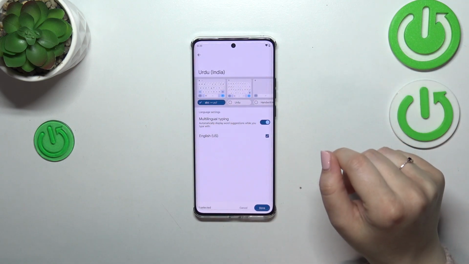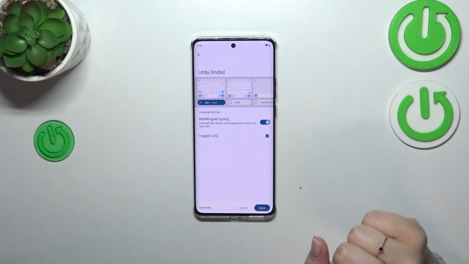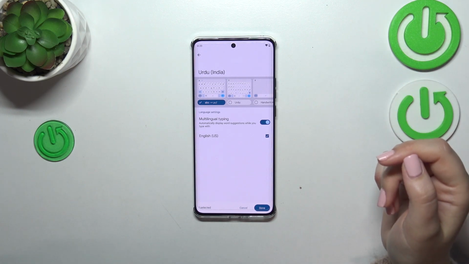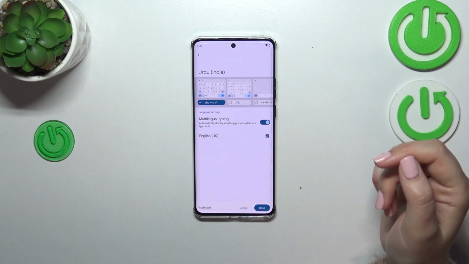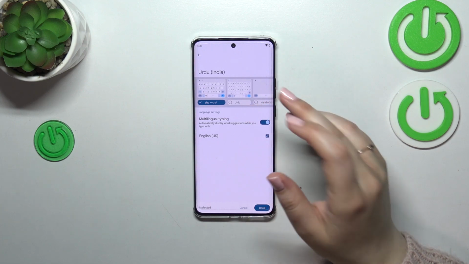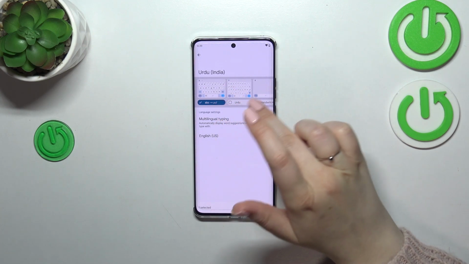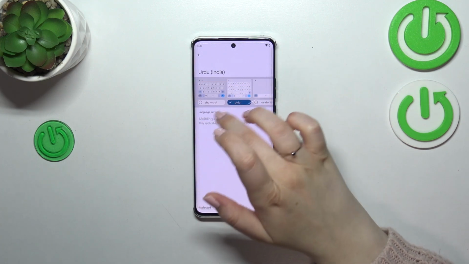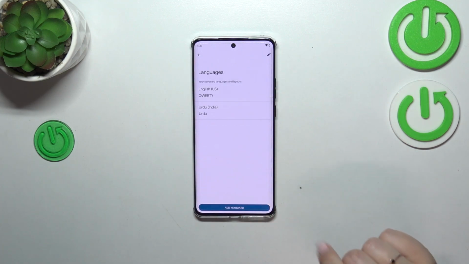Here we've got keyboard modes, and it depends on the language. Sometimes you've got only one mode or two modes, and sometimes you can pick from up to 7 different keyboard modes. All you have to do is to basically mark those which you'd like to apply. I think I want this one, so let me mark it and untick this option. I don't need this one. So let's tap on done.